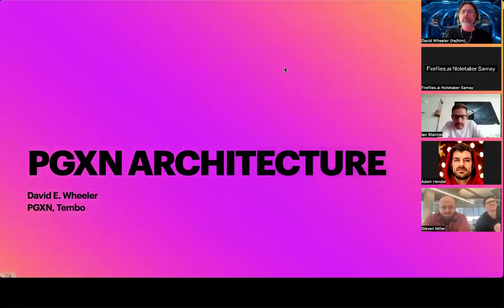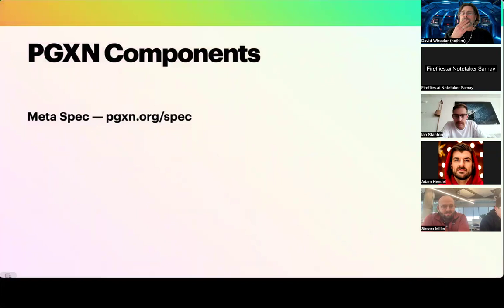All right, everybody, I just thought it'd be a good idea to kind of give a brief introduction to the architecture of PGXN so you get to know a bit more about it and how it fits into the overall Postgres ecosystem.